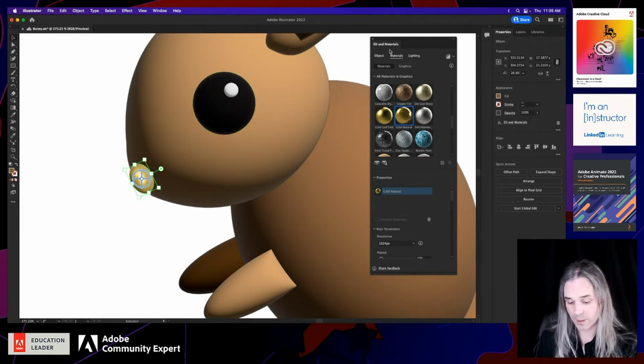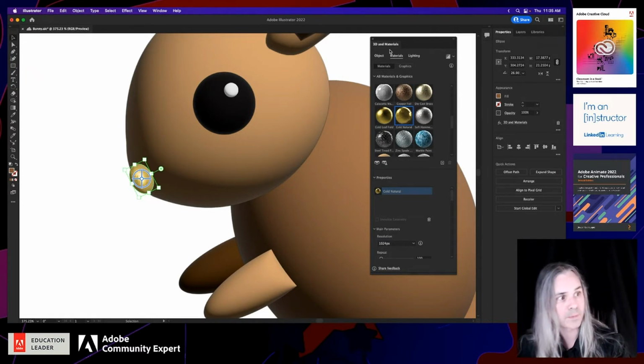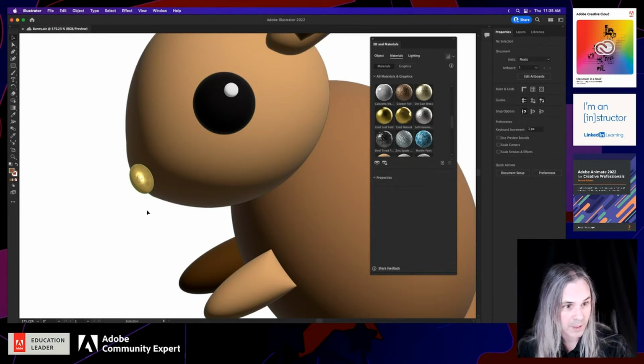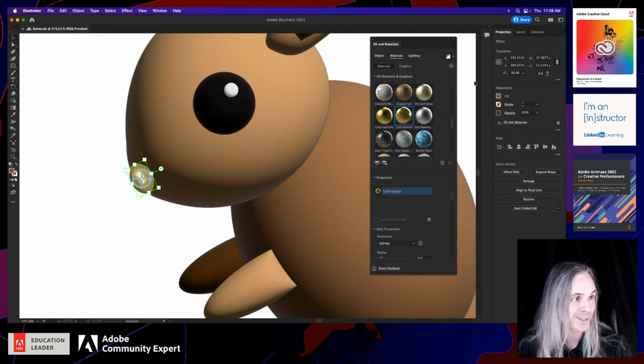One of the new things that we have inside of our 3D materials panel here is the ability to do a ray tracing render directly inside of Illustrator. So if I tick that on, I can choose low, medium, or high, reduce noise, render as vector, all this stuff. Let's render that guy. So we can see here how it renders, right? A lot of the stuff that you might find inside of Adobe Dimension or Substance 3D Stager is actually present inside of Illustrator through this panel, which is super cool.